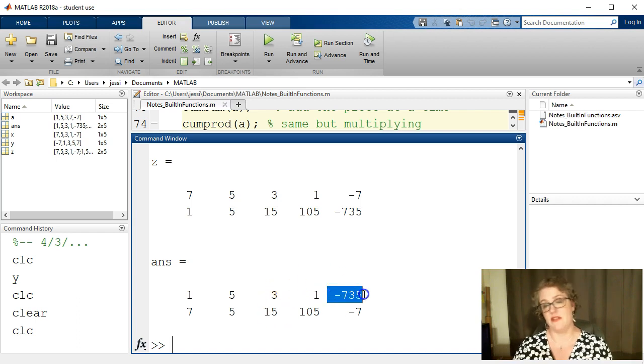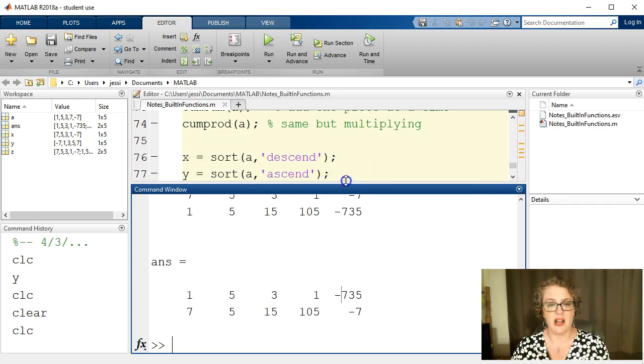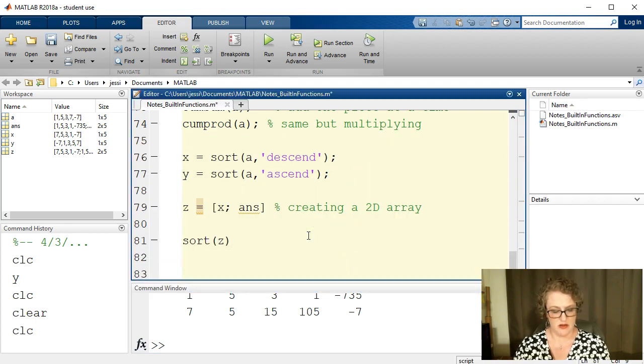So negative 735 is a smaller number than negative 7. That's why it ended up in that first row. So MATLAB is column dependent. Everything is columns. If you say sort and you have a two-dimensional array, you will get a column sort. It's sorting within each column. Okay? If you wanted to do something different, you could say, let's sort by rows. There's a whole different command for sorting by rows.